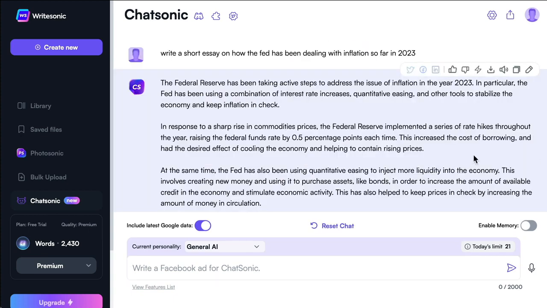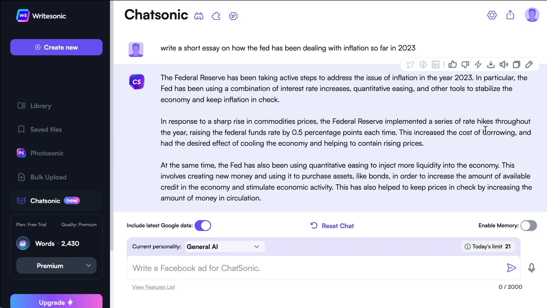So I tried this out to see how it works with recent data. I asked it to write a short essay on how the Fed has been dealing with inflation so far in 2023. It's written quite a generic kind of response, something that you might see in ChatGPT. But there's nowhere here where I can nail down whether it's aware of recent changes. It just says by raising Fed funds rate by 0.5 percentage points each time. Now, this relates to what happened last year.